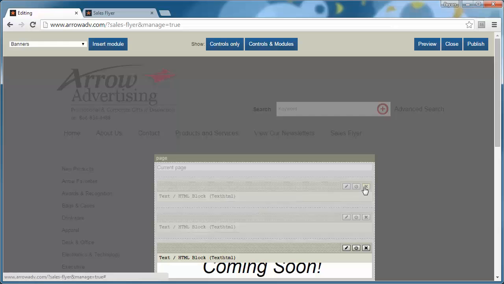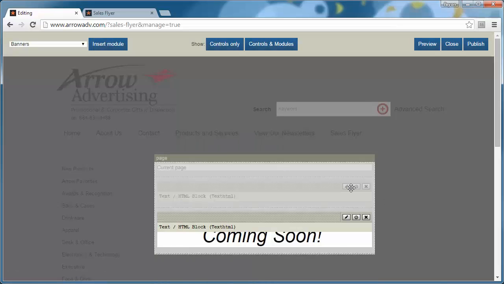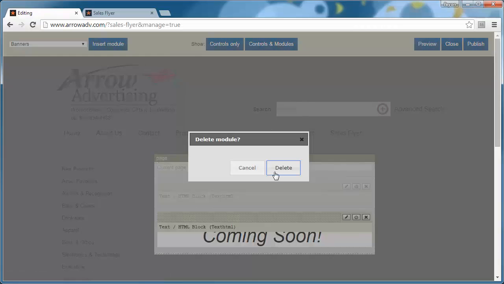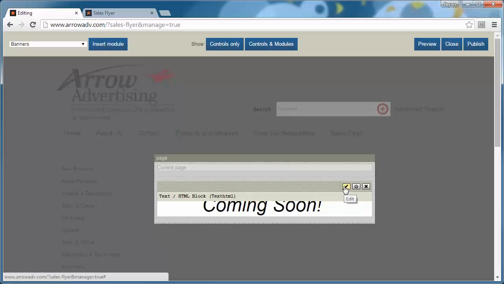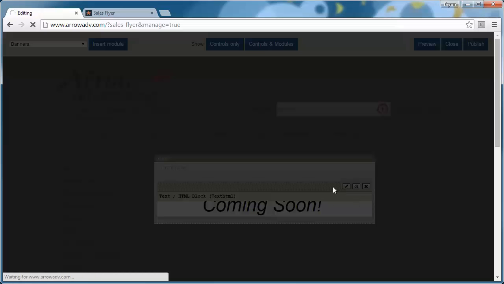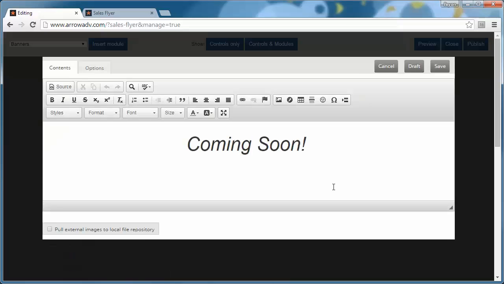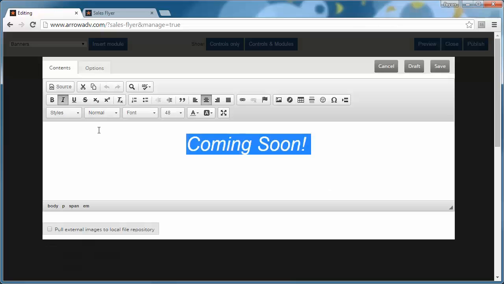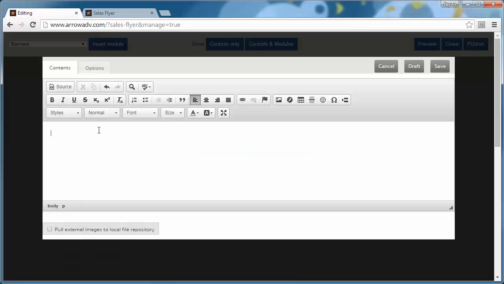We're going to just clean this up a bit. So remove that one. Remove that module. We're going to edit this module here. So that's the HTML module. That's what we're going to do. So anytime you want to add an image or some text, you want to use the HTML module. So we're going to remove all the content that's there.